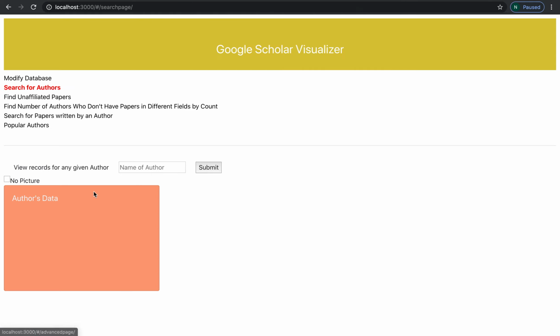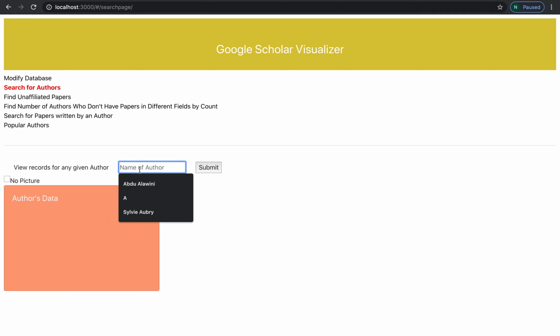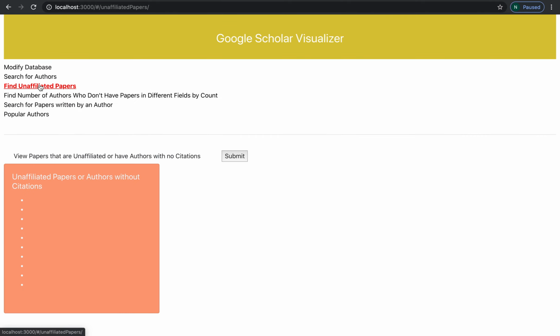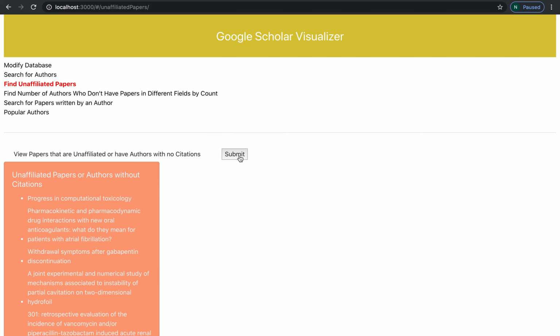And next, I can search for a particular author using the name of the author. So if I submit this, I can see Professor Abdul's photo and his data. So his ID, his name, affiliation, total citations, interests, which are databases and coffee, and also the URL for the picture. Next, I can also look up papers that are either unaffiliated or whose authors have no citations.